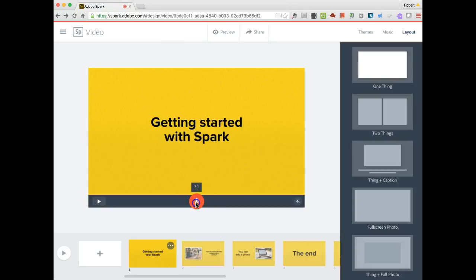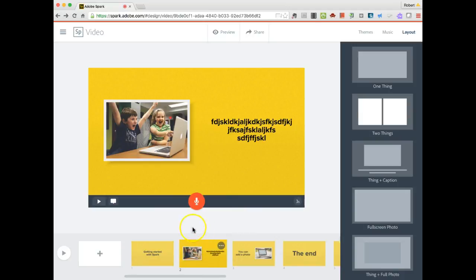Getting started with Spark. And if I don't like that, I can record over top. I can listen to it, do the playback here. Notice how you got the squiggly line. That shows that I've added some sound. So I go to the next slide.